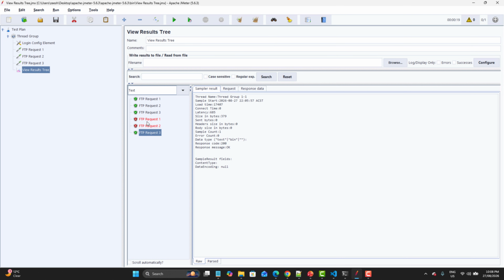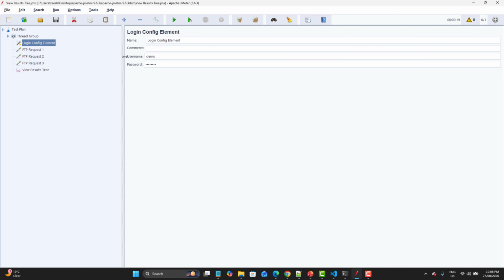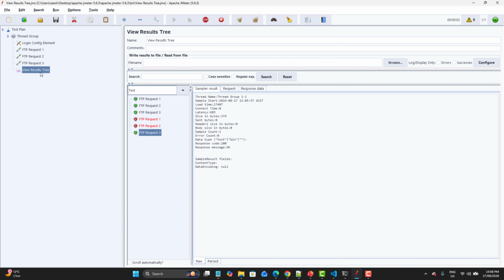And we see the initial executions: in the first, all 3 requests got executed. In the second turn, the first 2 requests failed because we removed the username and password from those, and the third passed because we provided the username and password. Now, none of these requests have a username and password. Only this login config element has the username and password. Now let's run and see what happens.